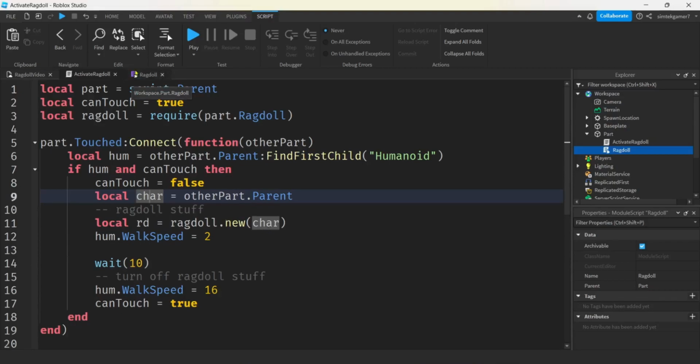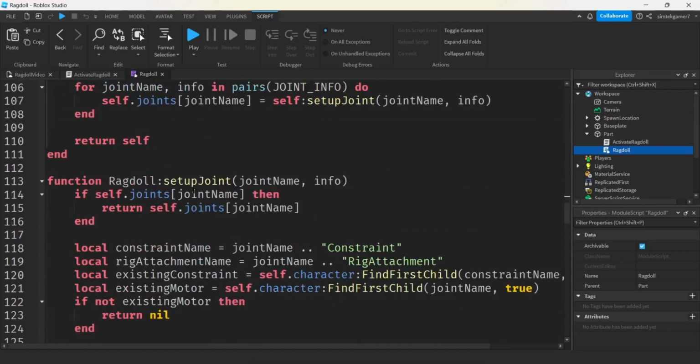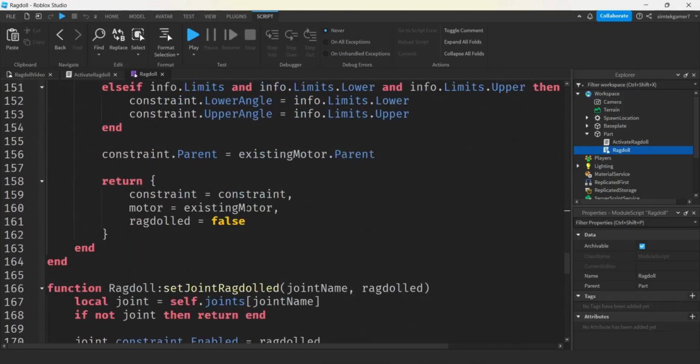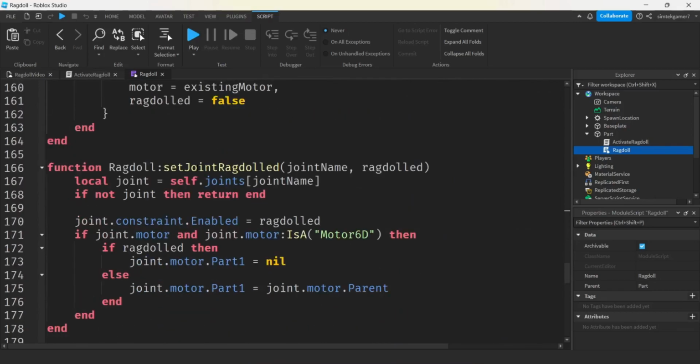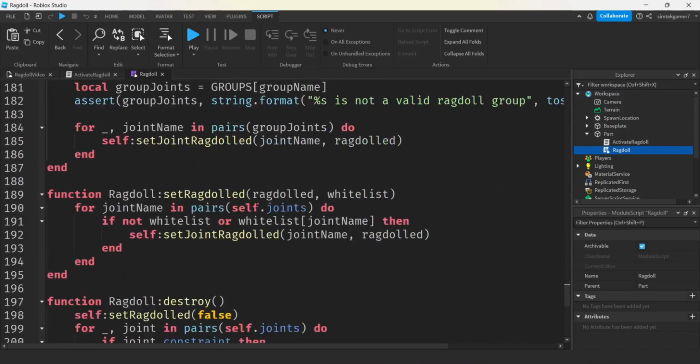Cool. Now, let's go back to our ragdoll script. And we need to make it a ragdoll, right? This is just setting stuff up. So, I'm looking, oh, there it is, set up joint. Cool. Does lots of stuff. And we have set joint ragdolled. Let's see if we have something where we can call all the joints, right? So you need a joint name, and then you need a true or false right here. You can see it's enabling or disabling the constraint. So I'm going to go down. Oh, this is promising. Set ragdoll group. So if you want to set a group of joints that you want to break.